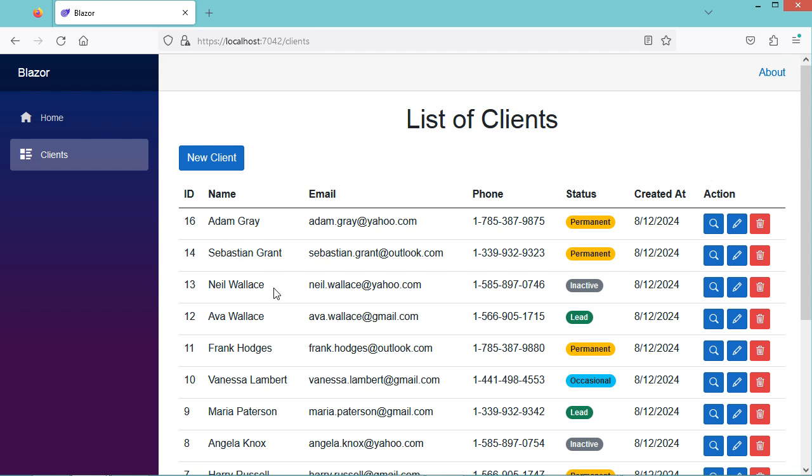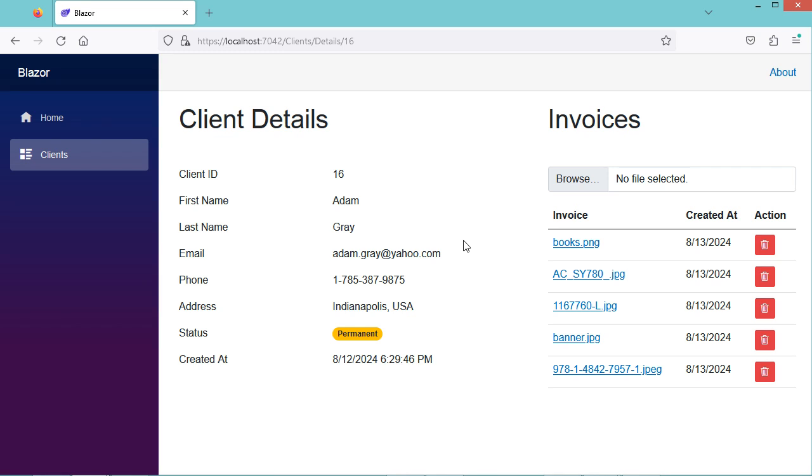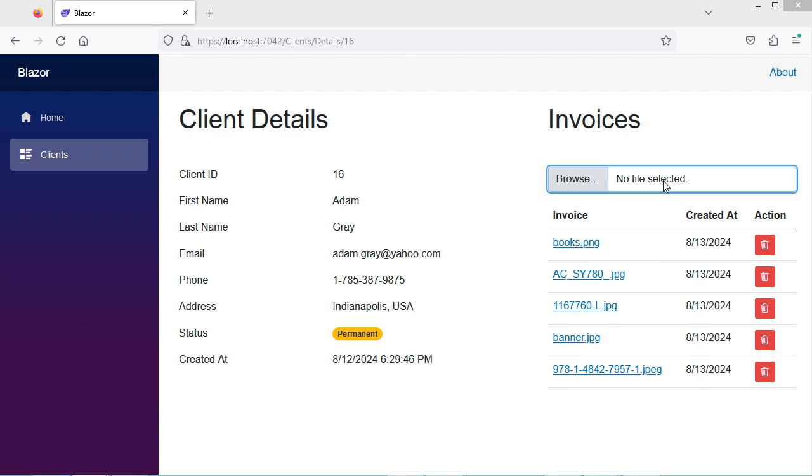Then in the next video I will show you how to use one-to-many relationship using Entity Framework and how to download and upload files. So we can click on this button. So here we have the client details and we have the different invoices of this client. So to add another invoice we can click on this input field.